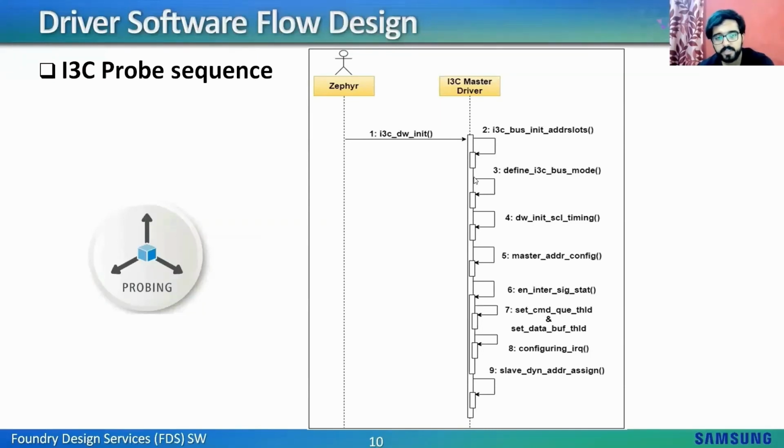Now let's get started with the I3C probe sequence. First of all, we have registered our probe function, named i3c_dw_init, to be called when drivers are called by their initialization priorities. This probe function gets called a number of times based on the number of instances we have for the I3C master in our DT file. So a call by Zephyr RTOS to this probe function makes the system control enter the I3C master driver.